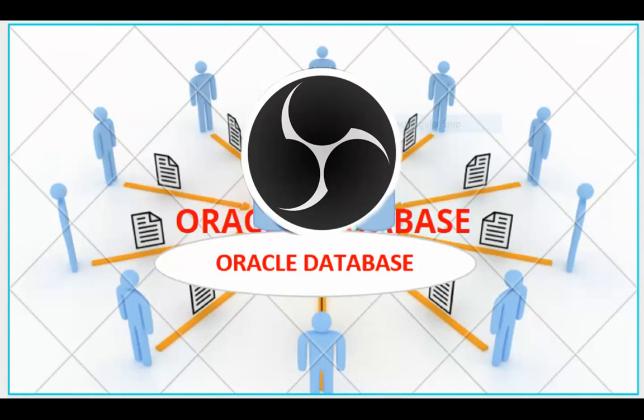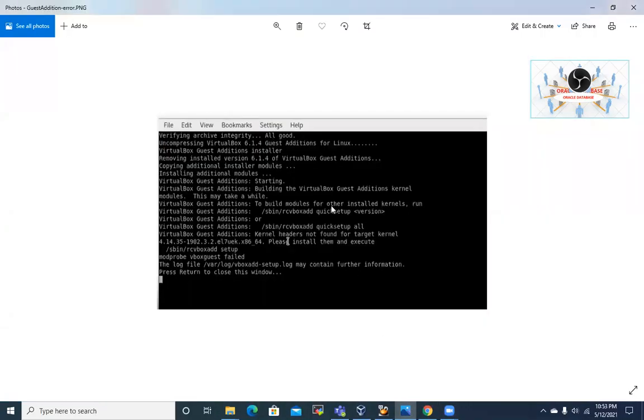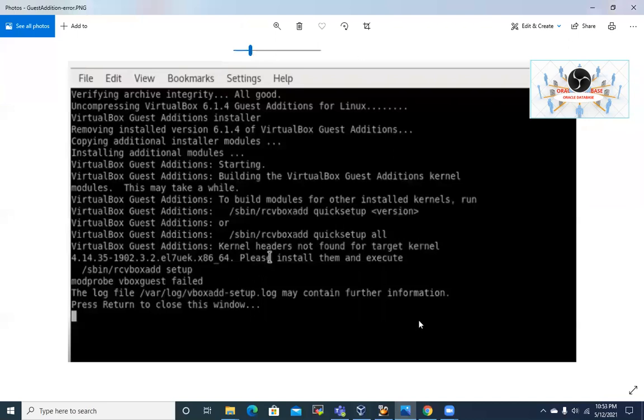So let's continue to resolve our guest additions error. Let me share my screen. We were having this issue during the installation of guest additions. This was the issue. What it says is: kernel headers not found for target kernel 4.1.35. That is the kernel that I have selected.